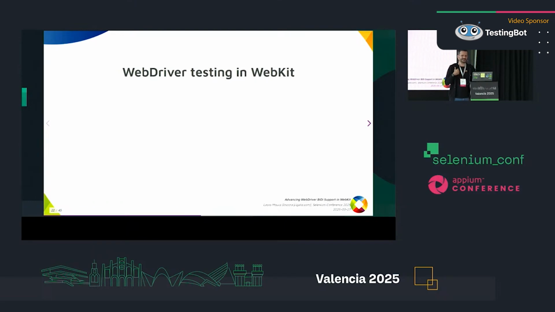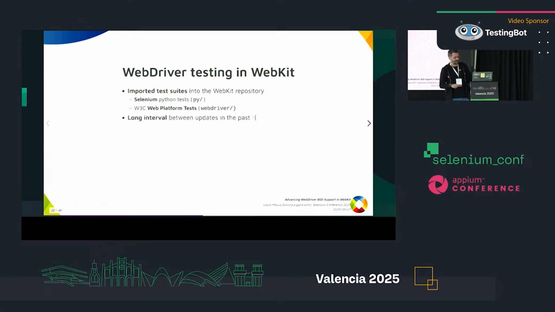How do we test these implementations of WebDriver in WebKit? We have a set of imported test suites in the WebKit repository. We use Selenium Python, because WebKit tooling is mostly Python. And we also have the web platform tests to validate against the spec.